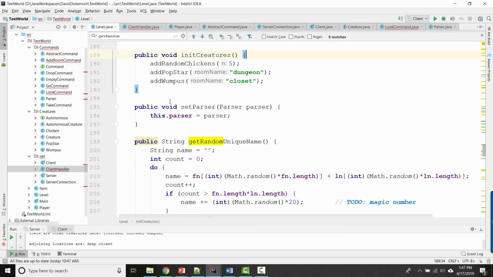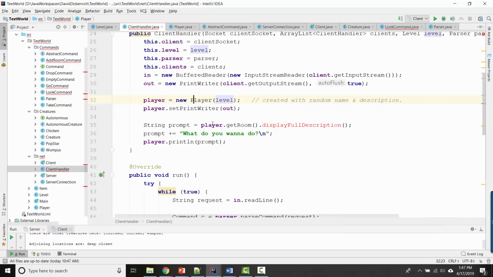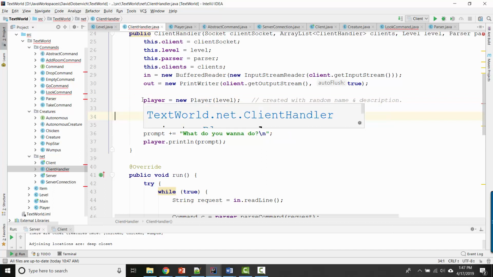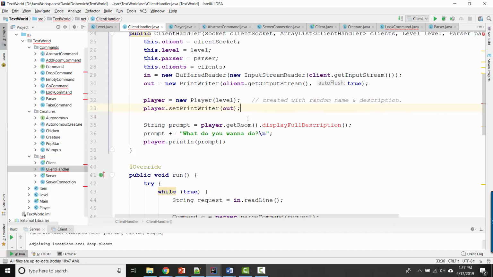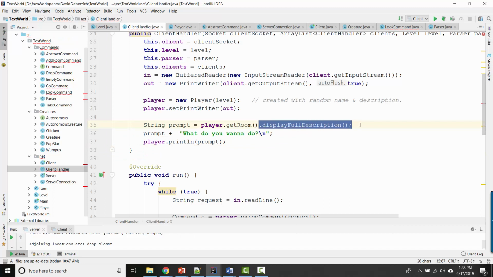For the moment, though, let's go all the way back to Client Handler. So now in the Client Handler, we've constructed the player, and we set the player's print writer to be this one. And now, what are we trying to do here? Before, the first thing that we did was get the full prompt. Now that no longer exists because we put all of this code inside the look command. So I think the first thing we want to do is actually run the look command.